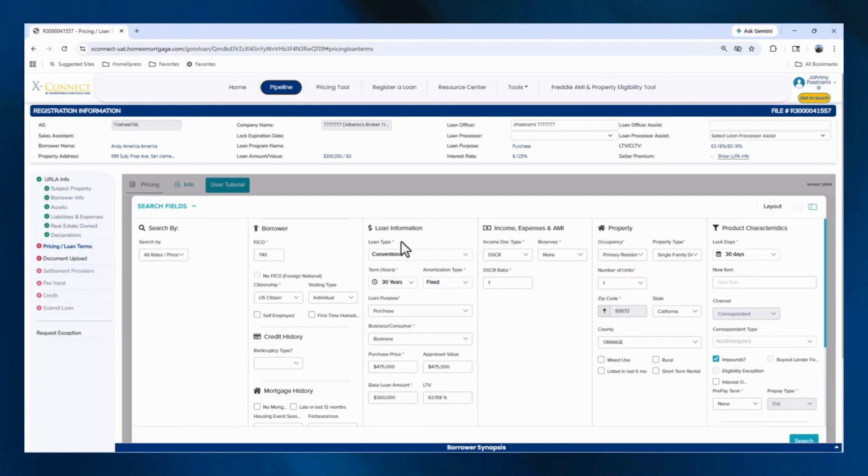In this section, the user will select conventional for non-QM, the term in years, the amortization type, and also the loan purpose, business or consumer purpose, and enter some of the data necessary, such as the appraised value and the loan amount. In this section, the user will select the income type and if there are any reserves.